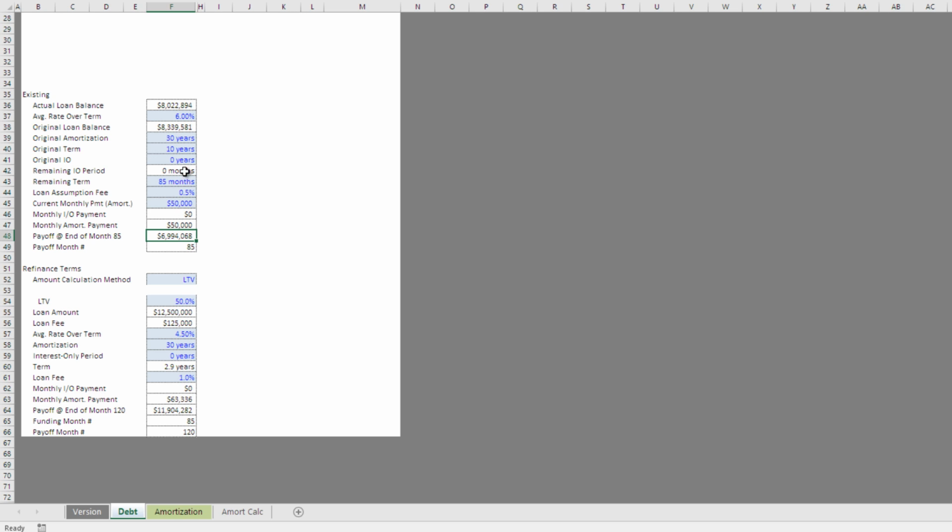So it asks, what was the original term? Well, the original term was 10 years. How much of original IO? I'm going to say zero. But then it asks, how many months are remaining on this loan? And this is kind of the big driver behind the scenes that's determining the other calculations. I'm going to say there are 61 months, 5 years, 1 month remaining on this.